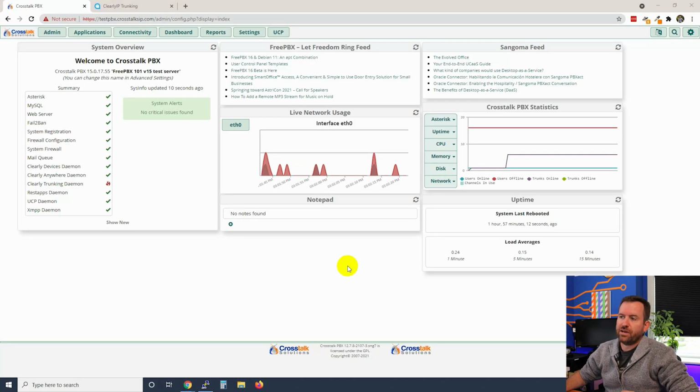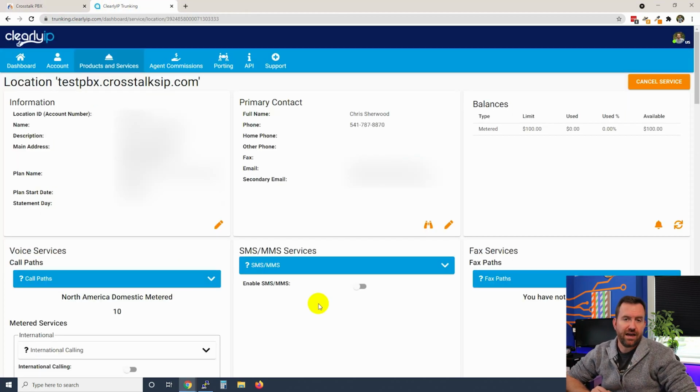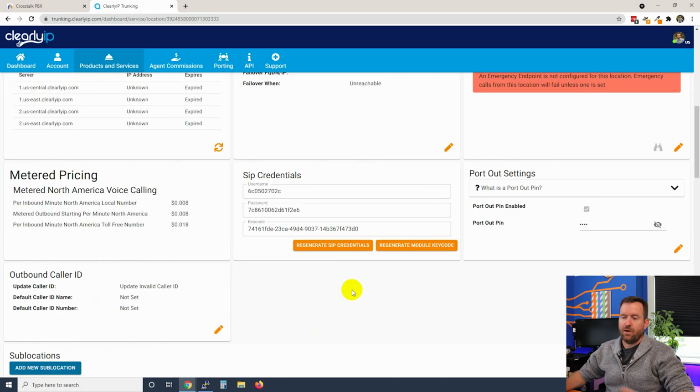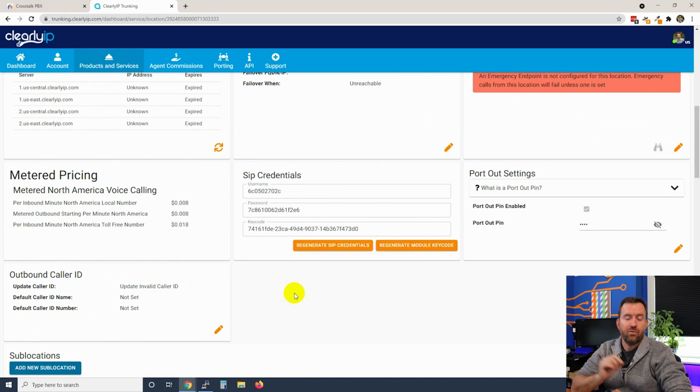So let's hop right into it. Here I am at the dashboard of FreePBX, but I'm actually gonna go over here to ClearlyIP. When you set up your ClearlyIP SIP trunk, you are going to be setting up a location that has your DIDs associated with that location, the address, all of the pertinent information. And when you scroll down to the bottom of the page, you have this key code right here. So we're gonna copy this key code. And this is another one of the reasons why I really like ClearlyIP SIP trunking. It's just hands down one of the easiest FreePBX integrated SIP trunks to set up.